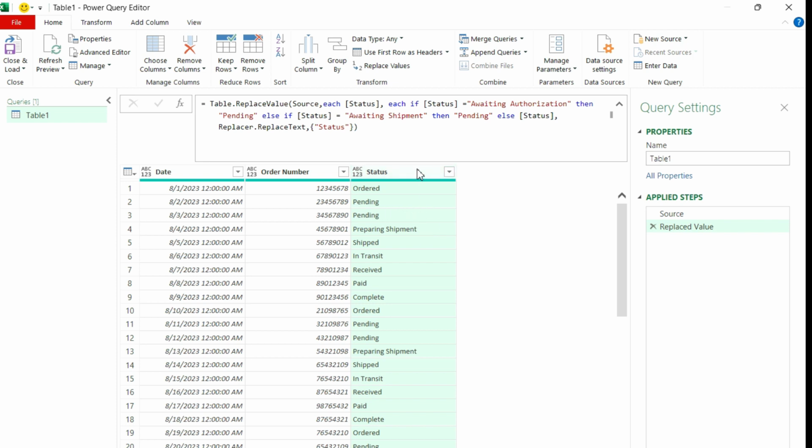So it may seem a bit confusing, the syntax at first, but basically we're using the replace value step, referencing the source, going through each one of these status, everything in the status field, and so that's where that each keyword comes into place, and say each again, going through each one, if the status is equal to awaiting authorization, so we only have to use that each keyword on the first if statement. So if the status is equal to awaiting authorization, then set it to pending.